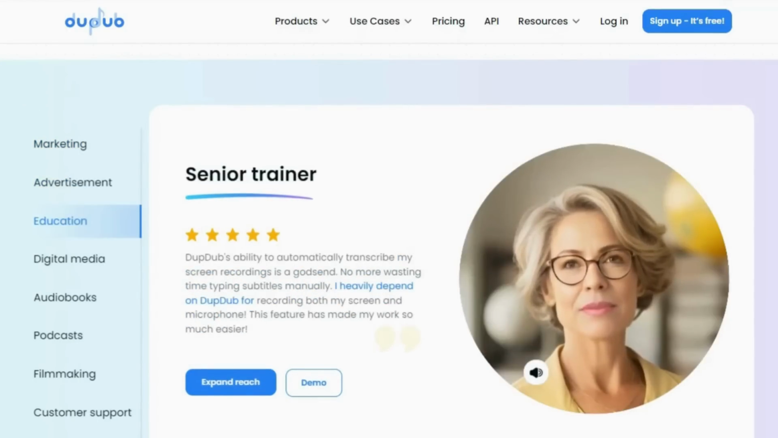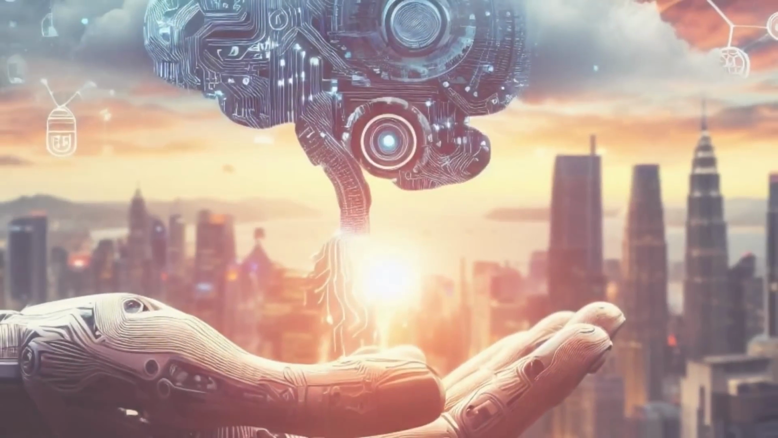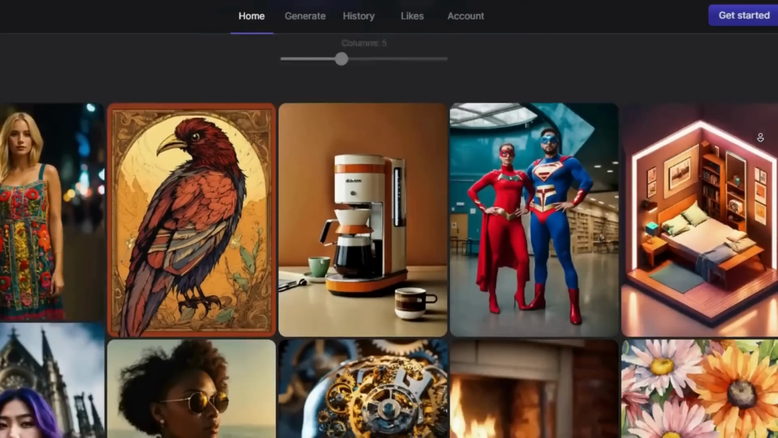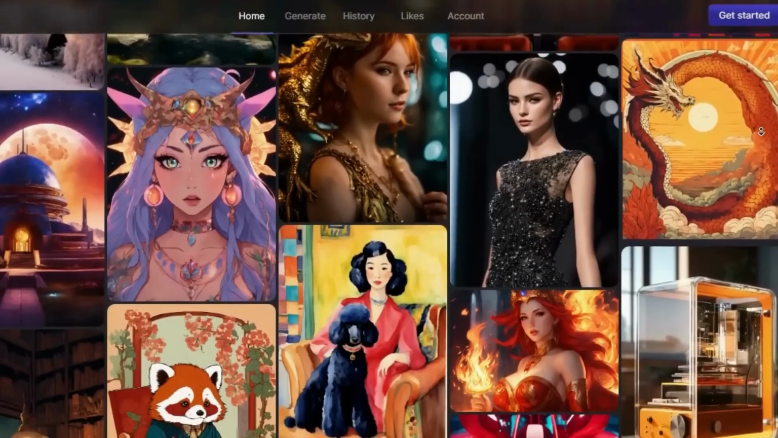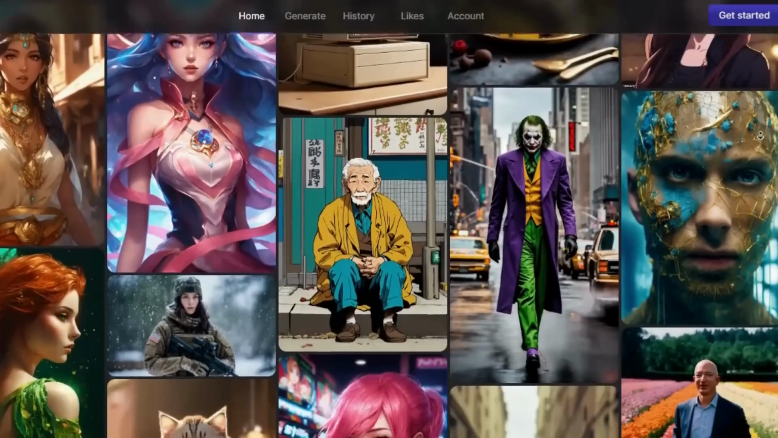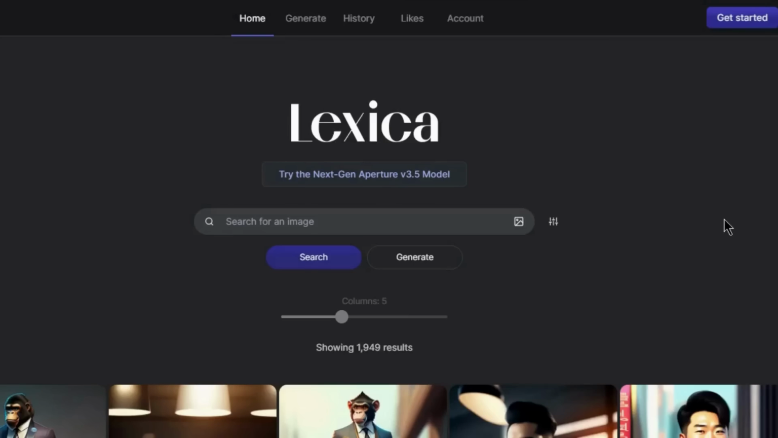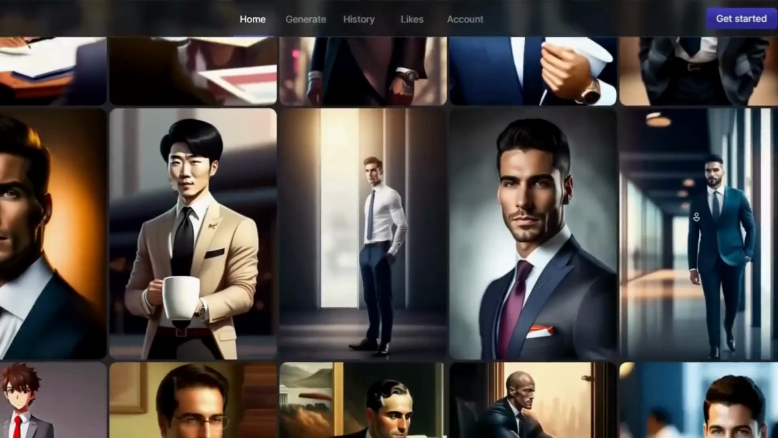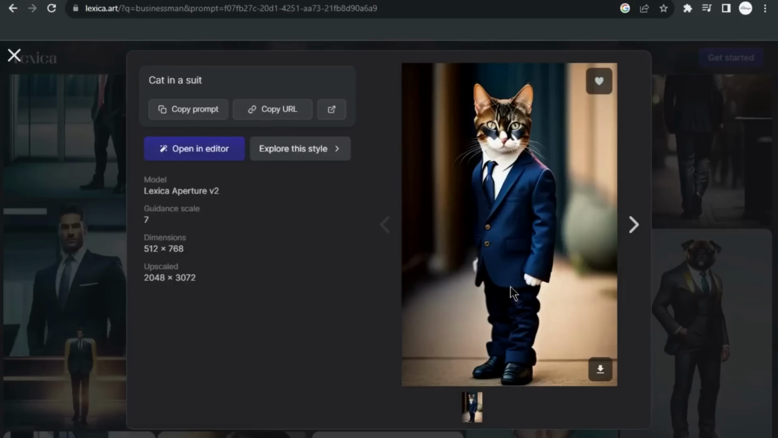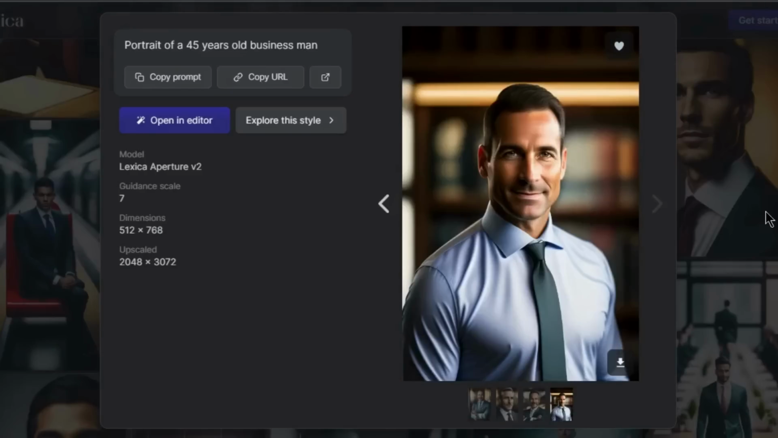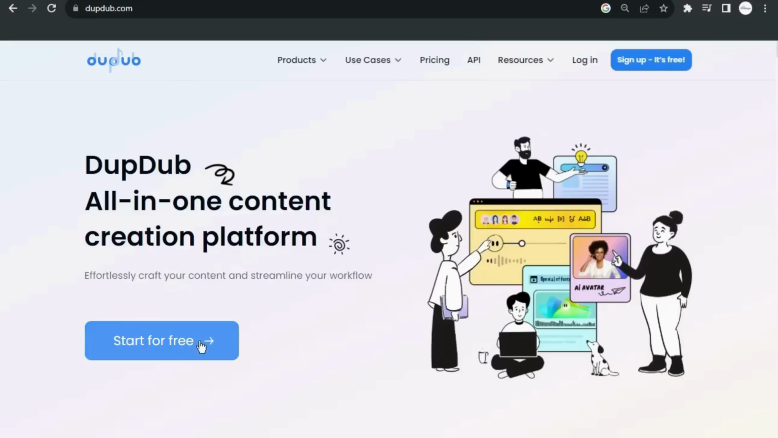All right, to make an AI-generated video, you'll first need an AI image. I recommend using Lexica.art. It has a huge library of AI art you can use for free. Or you can have it generate any type of image you want, but to speed things up, I'll just search for an AI avatar I like. This one works. Just kidding, I will go with this one. Now let's get you signed up for Dubdub.